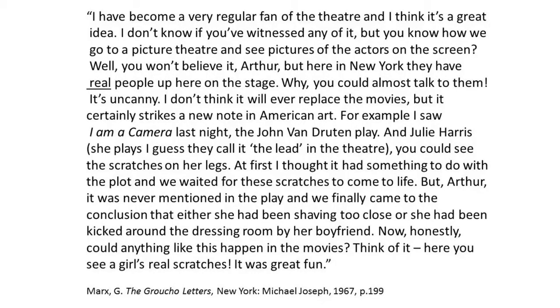So Groucho Marx. This is a 20th century comic film star, the Marx Brothers, you may or may not have heard of, and Groucho Marx. He wrote in one of his letters to a friend, I've become a very regular fan of the theatre, and I think it's a great idea. I don't know if you've witnessed any of it, but you know how we go to a picture theatre and see pictures of actors on the screen? Well, you won't believe it, Arthur. But here in New York, they have real people up here on the stage. Why, you could almost talk to them.